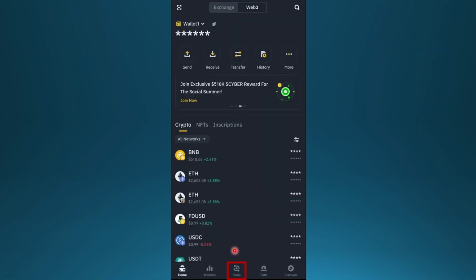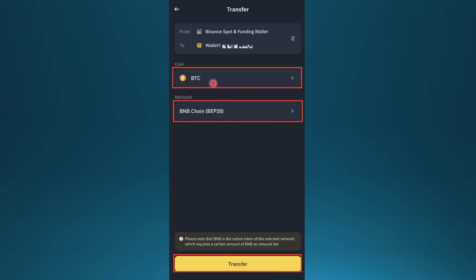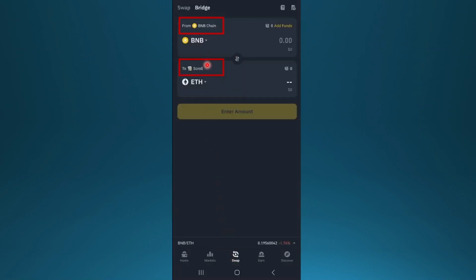You can come here, click on a swap. You can choose your coin. Make sure you choose the correct wallet that you're sending it to. Choose your coin, the network, click on transfer, and basically choose where you're going to be swapping it. So let's say to Ethereum. Enter the amount, okay, send it over.